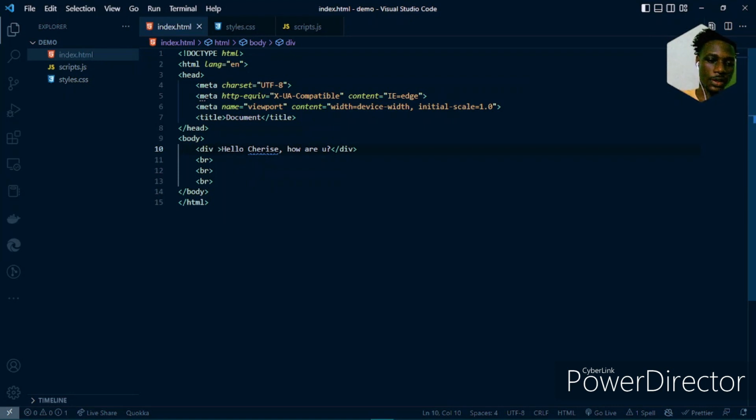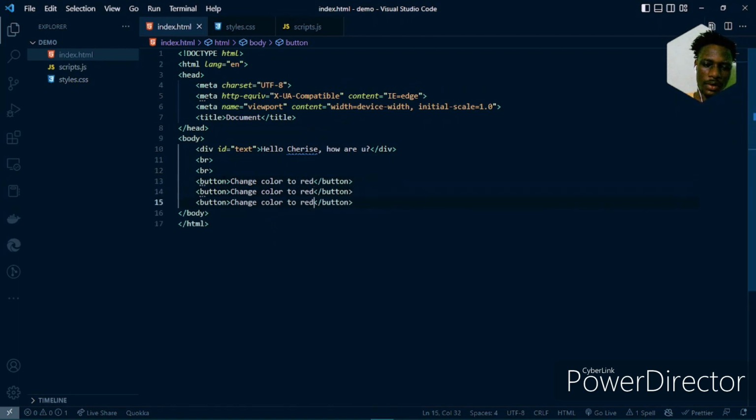So here I'm going to have, let's say, an ID, and I'll call this ID text. In here I'm going to have a button tag, and I'm going to give it the content "change color to red", and I'm going to have four of these. The second one should be "change color to orange", the third one would be "change color to green", and the fourth one should be "change color to purple".